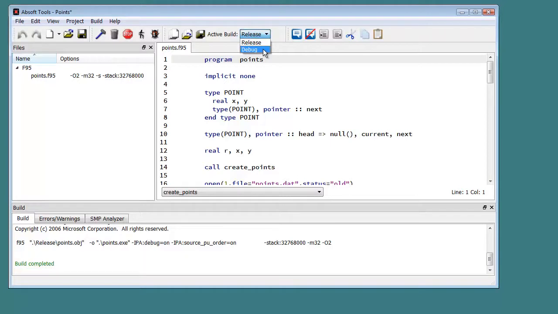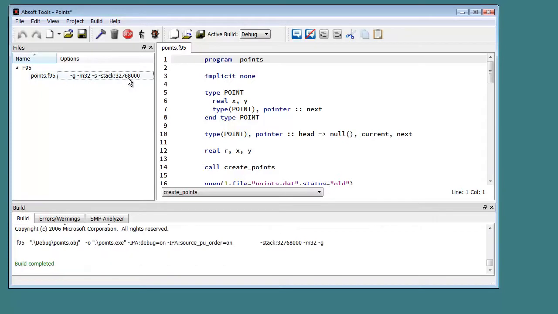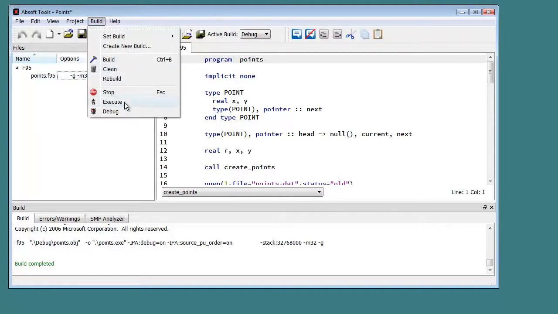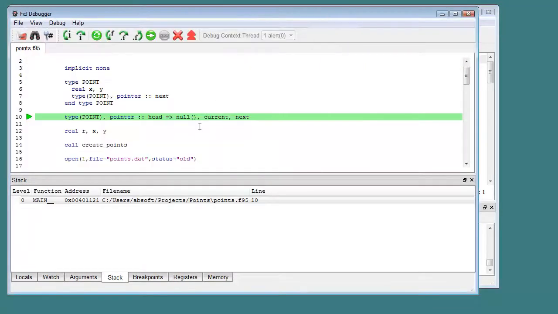When using the Absoft Tools development environment, this is simply a matter of setting the active build to debug and rebuilding the project. With the project rebuilt in debug mode, a debugging session is started by clicking on the debug icon or by selecting debug from the Absoft Tools build menu. The Fx3 debugger will load the executable program and arrange for it to stop execution at the first Fortran statement in the main program unit.